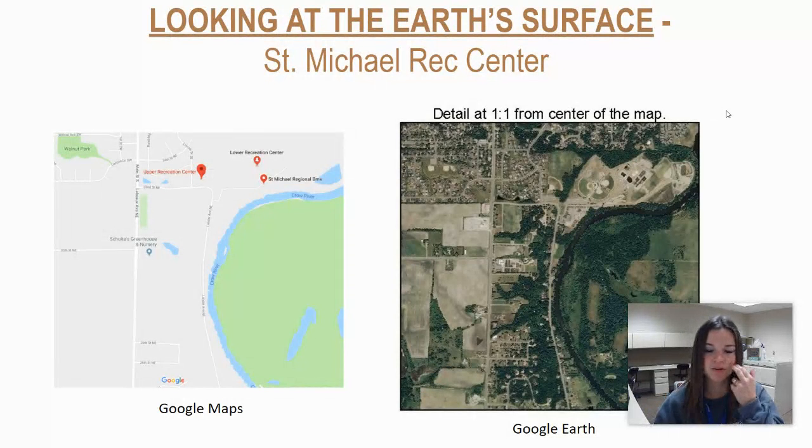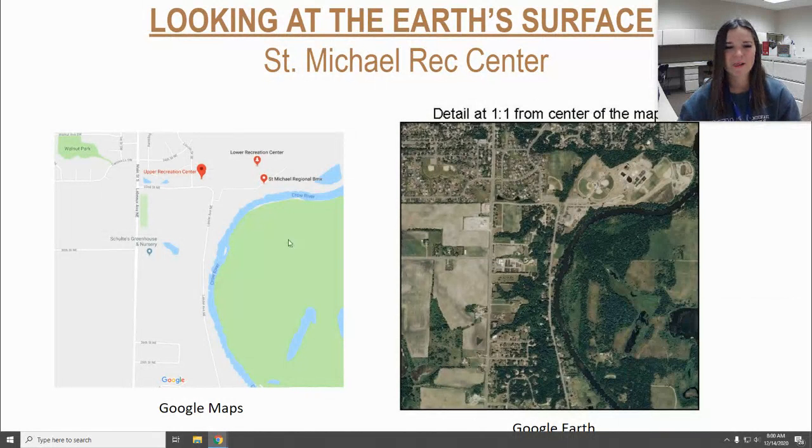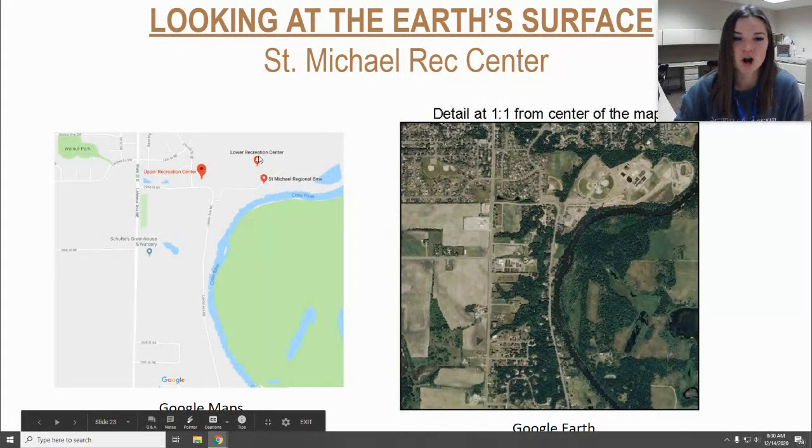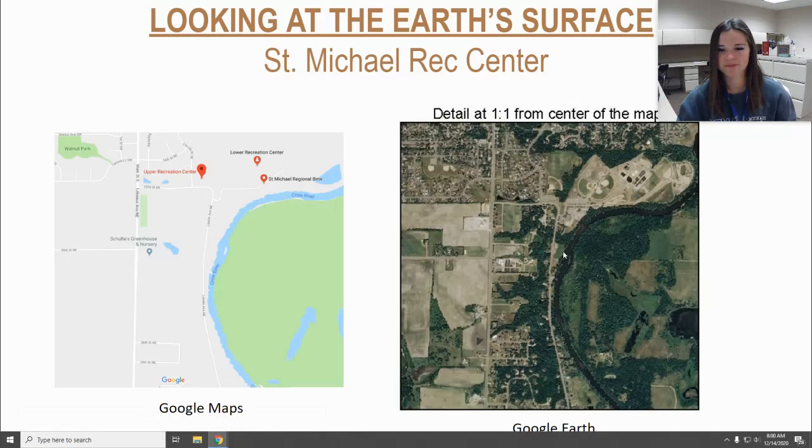Looking at the Earth's surface, we're going to do an activity where we look at all different types. There's Google Maps. This is the same image here, which is crazy. So St. Michael Rec Center, for those of you who have been down there, this is what it looks like from Google Maps. Would this be a small scale or large scale map? Large, because it shows a large amount of detail. And then this is the image from Google Earth. It's pretty amazing, that ratio in Google Maps compared to Google Earth.